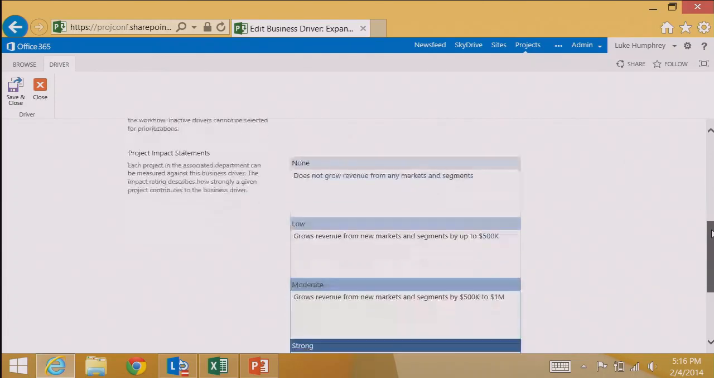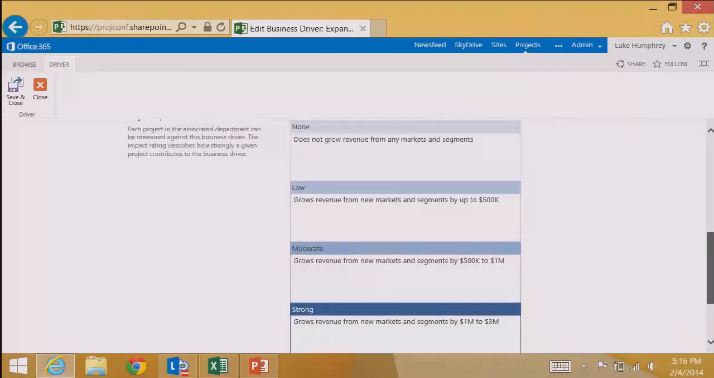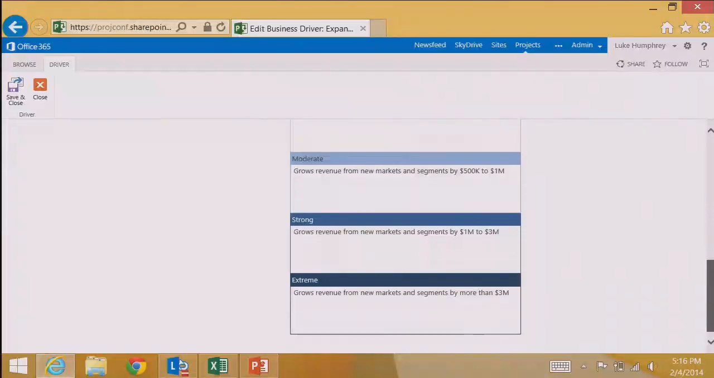The project impact statements, this is the meat or the brain of the driver. This is where you're defining what it means to align an investment to this business driver. And we have a 5-point scale here from none to extreme. This is where the measurable piece comes in.